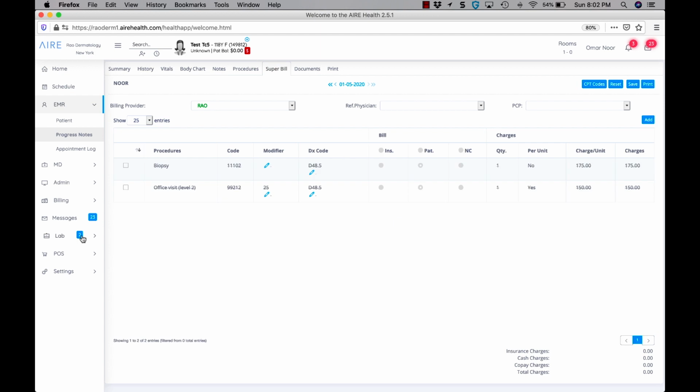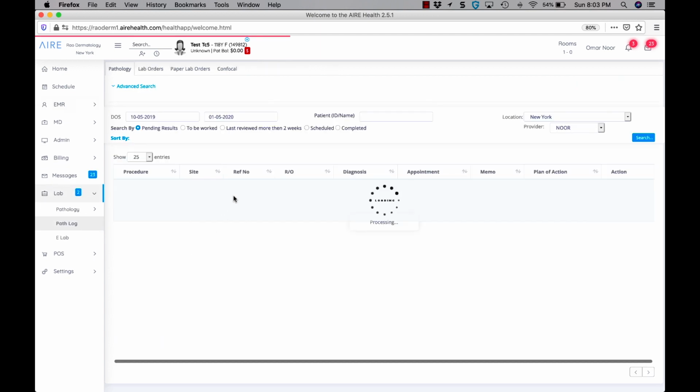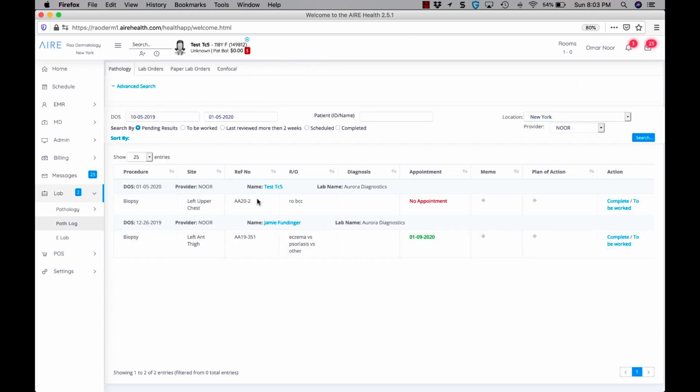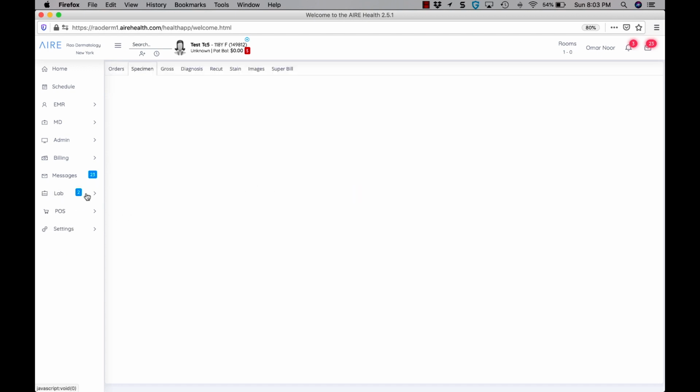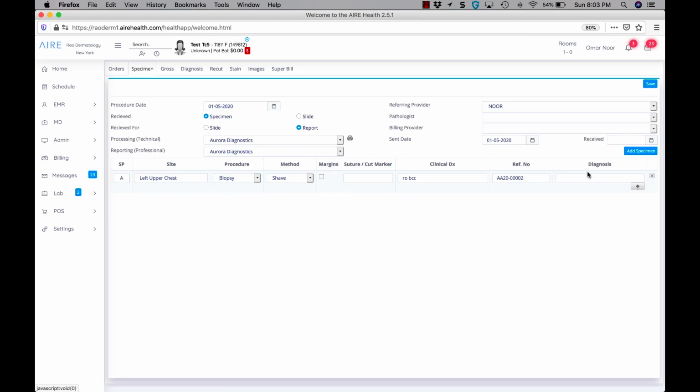Okay, so here the note is signed. So now we can access the path log. By default, it will start where you were last. So here we have pending results. These are biopsy specimens that have been taken, but the diagnosis is not available. Here we can see we did this specimen today. We have no diagnosis. So it's a good way to keep track of biopsies that have been done that you don't have results on. If we click on this patient, it goes to their specimen.